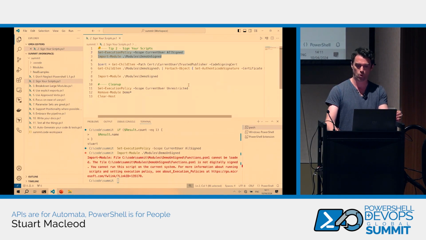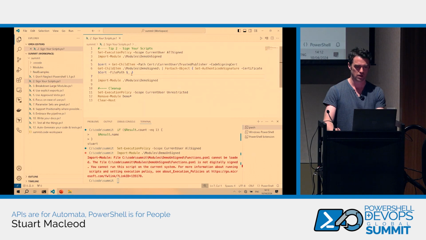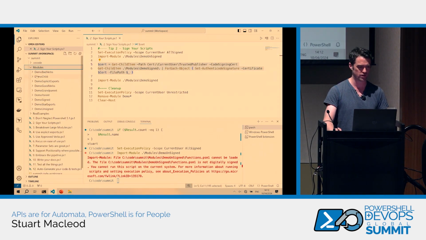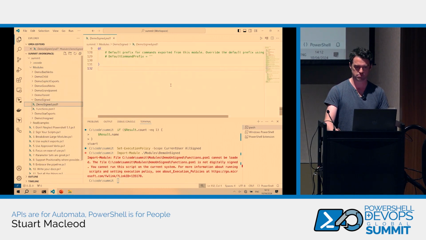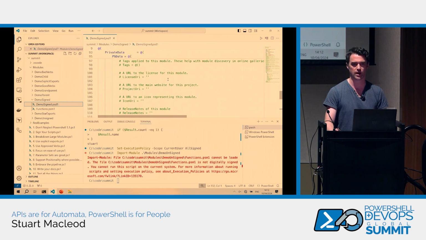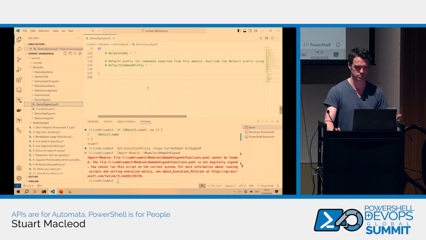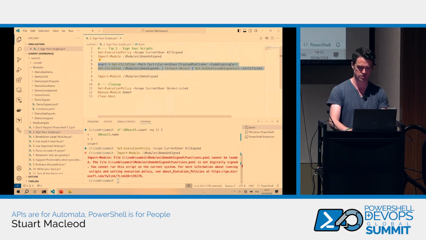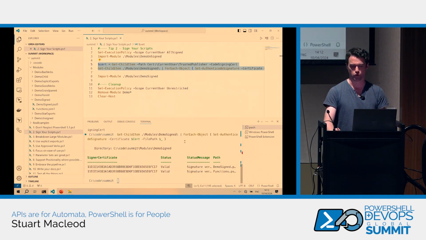If, however, I want to sign it, it's pretty straightforward. If you have the certificate, you can use Set-AuthenticodeSignature. Let me just run this. So I'm going to sign this demo signed module. If I have a look at this module, you should see that nothing is signed. A signature is basically just a block of base64 data at the bottom. So there's nothing there. If we go back to sign your scripts and I run this, it runs through them and comes back and says, okay, the status is valid.